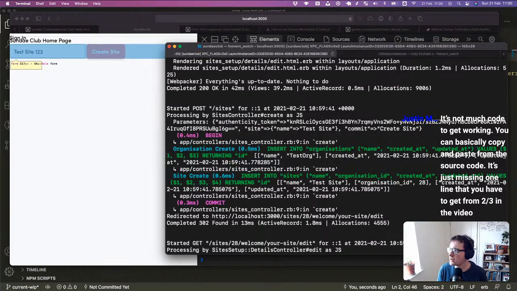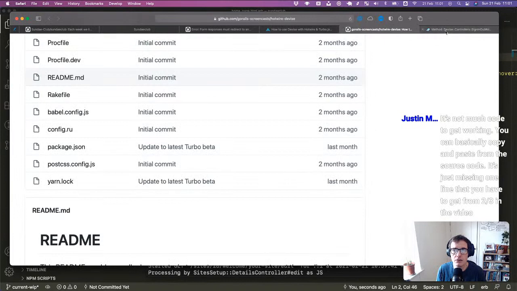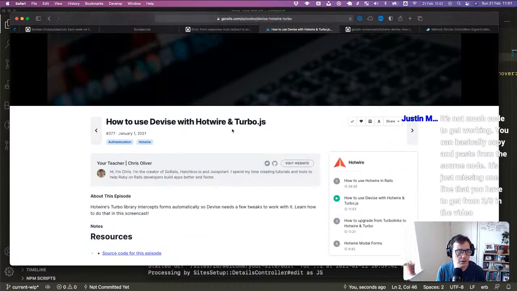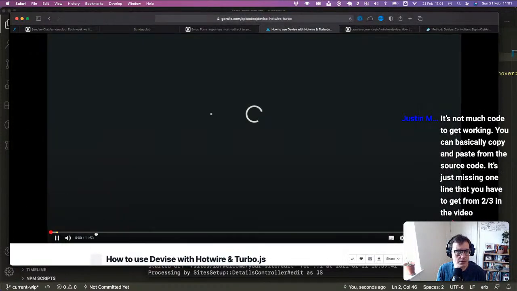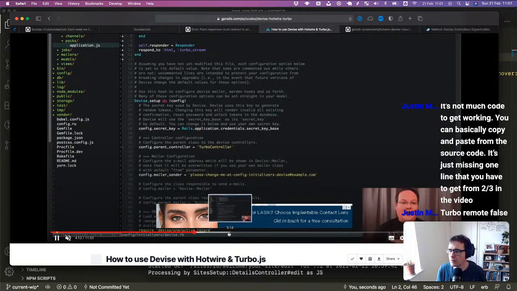It's not too much code to get working. You can basically copy and paste from the source code. It's just missing one line that you have to get from the video. From the video, do you mean the Go Rails video? That one here? I've lost it, I think. Oh no, this one. This one here. So hang on a second. You turn that off. Turbo remote false.